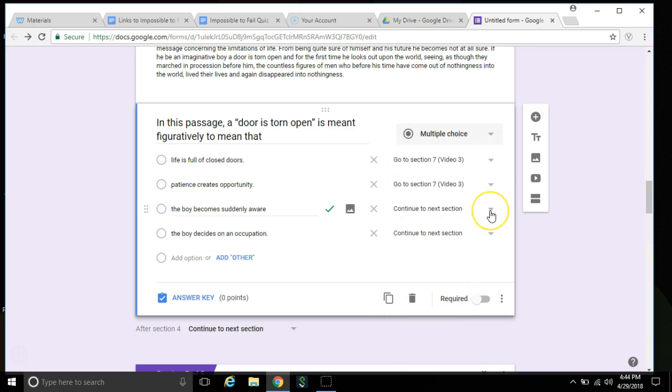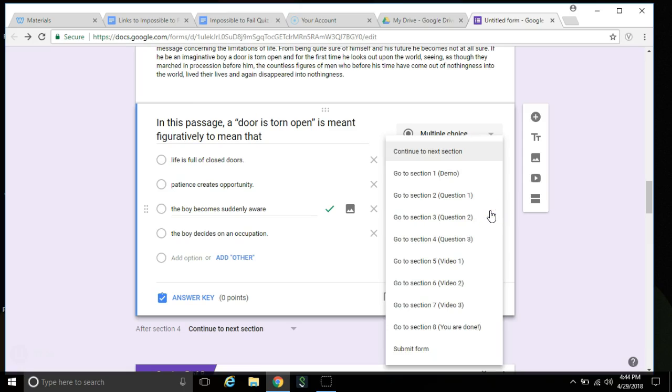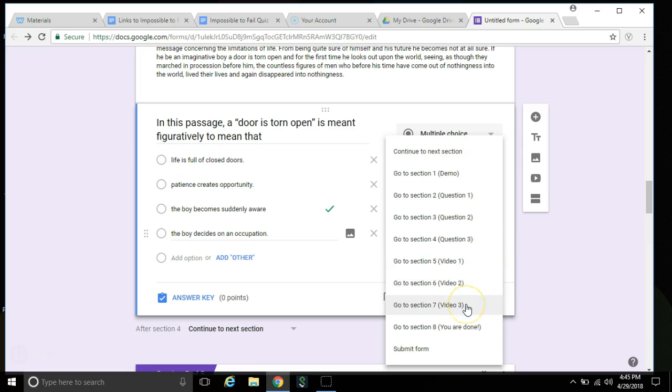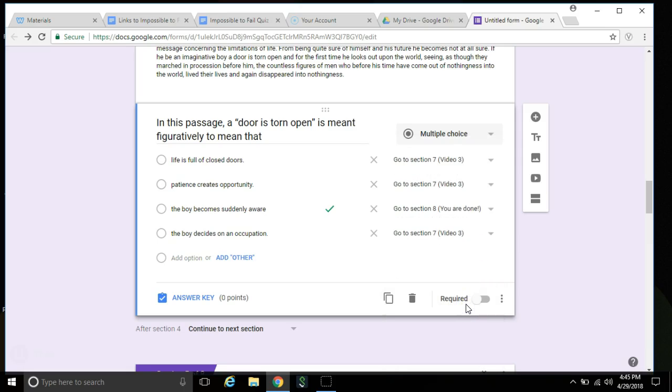Now we're going to do one thing different for this final question. We're going to have to link it so that when the student gets the answer correct, it's going to take them to go to section 8, you're done. And then the last final wrong selected response, go to section 7, video 3.